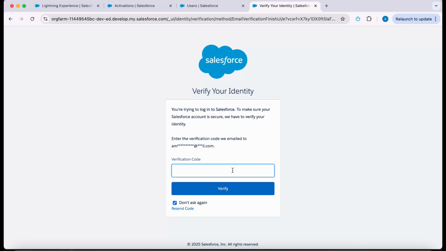Now I have two options. One is I uncheck this box, don't ask again, or I keep this box checked. Whenever I am working on my own system, I can mark this checkbox checked, don't ask again. But when I know I have logged into someone else's system and I'm using someone else's laptop or computer to log into my org, I should uncheck it so that anytime an attempt is made to log in, a verification code is asked, even if the password is known to the person.